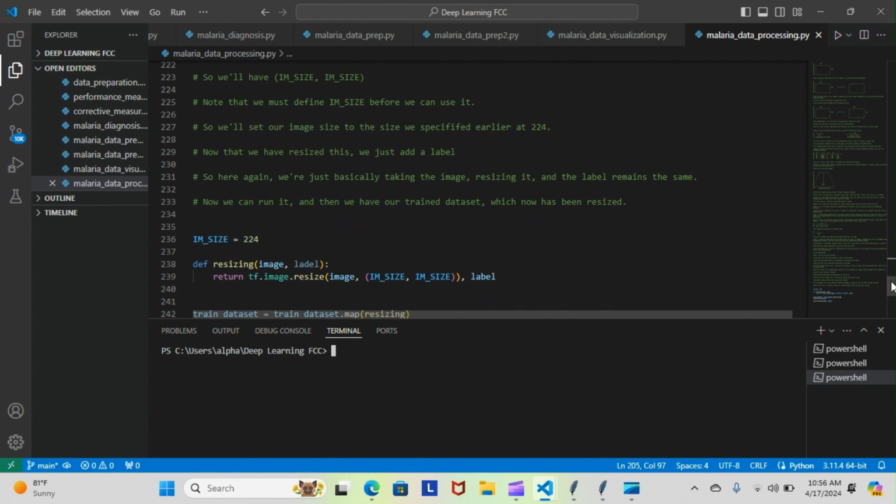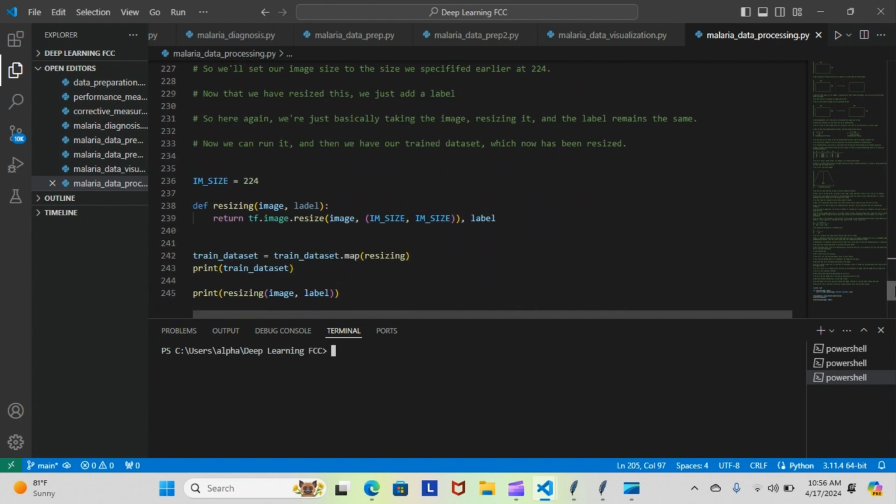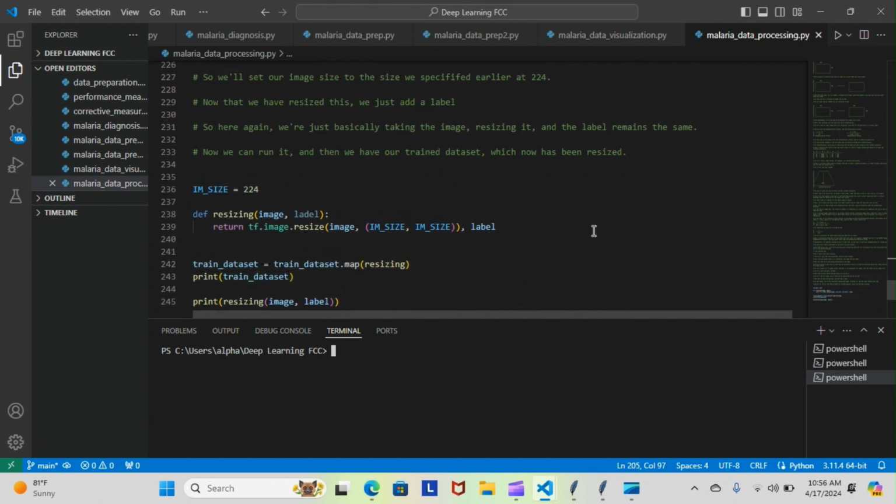Now we can run it. And then we have our train dataset, which now has been resized. So this is everything here. We define our image size equals 224. Then we have our define resizing image label, which we call our method here for resizing. We're going to return tf.image.resize image size by image size, and then we have our label. Then we have our train dataset equals train dataset.map, and we resize.